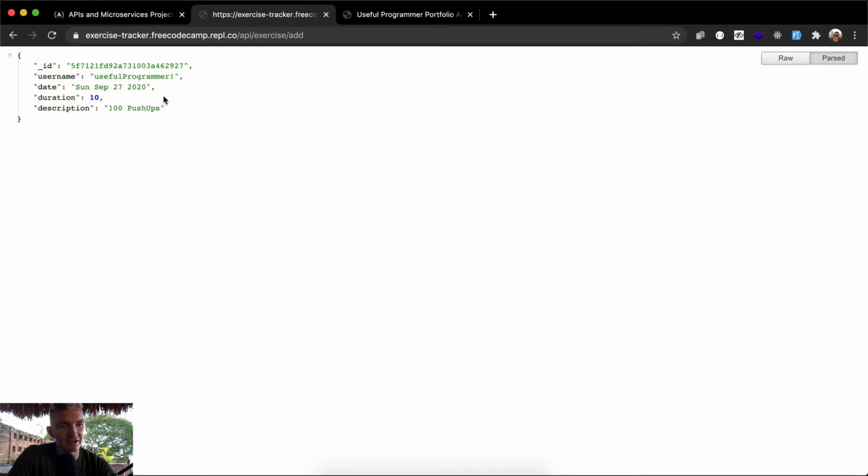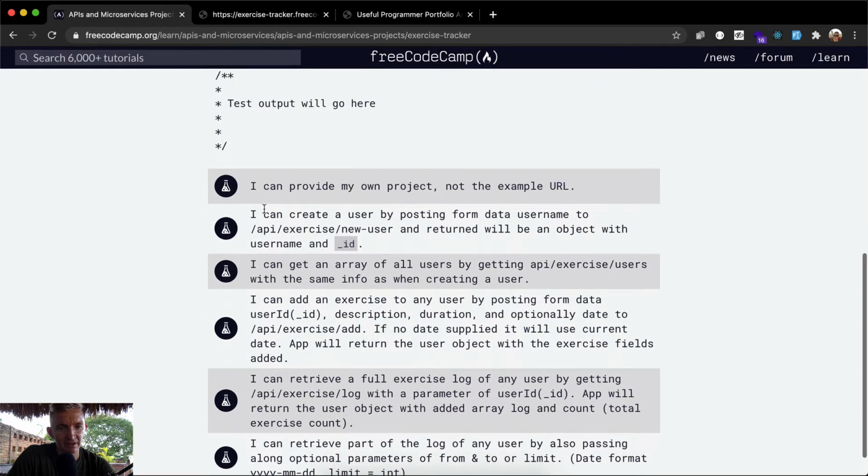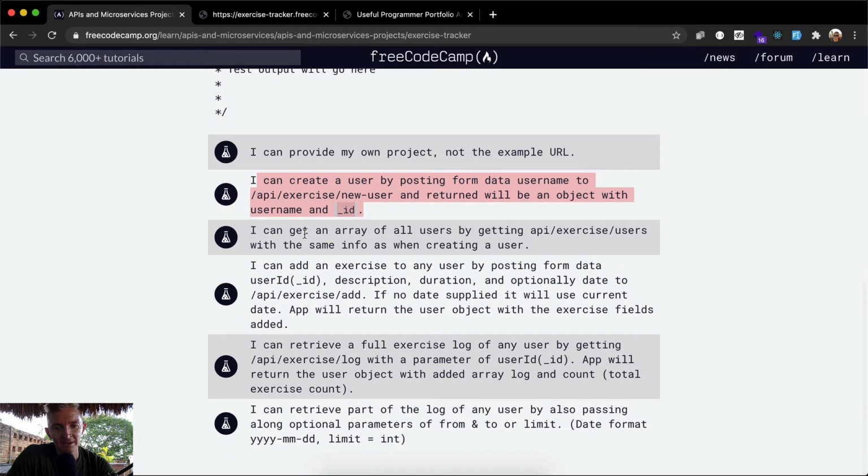So I guess that's the thing that they want us to be able to do. Provide your own project. I can create a user by posting form data username to API exercise new user, and the return will be an object with the username and underscore ID. I can get an array of all users by getting API exercise users. Oh, okay, cool. So we could go API exercise users.